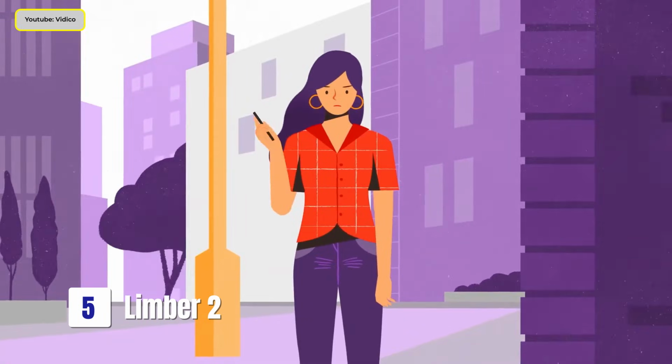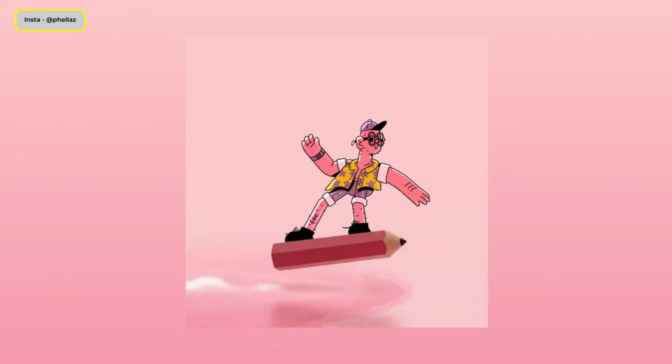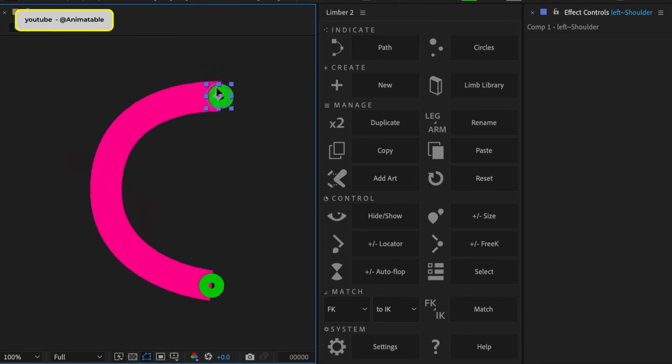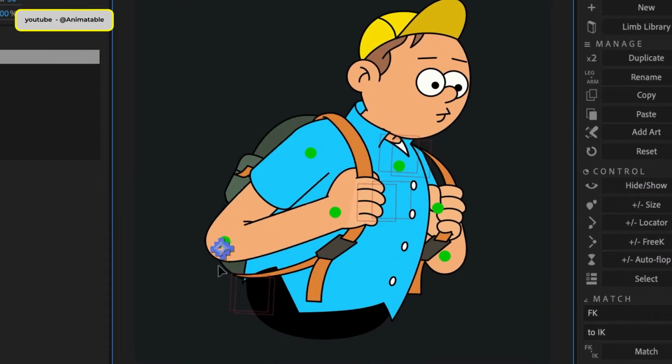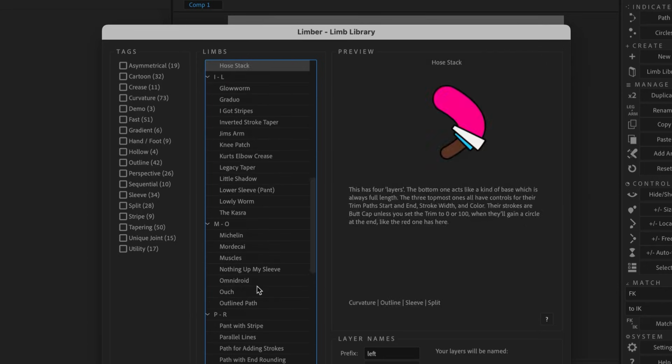Character animation in After Effects is a highly in-demand skill, and many studios are looking for artists with expertise in this area. Limber 2 makes rigging and animation ridiculously simple. No more janky movements, just smooth, natural motion that saves you hours of work.